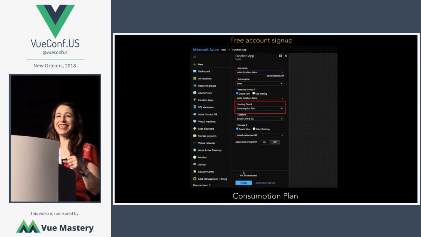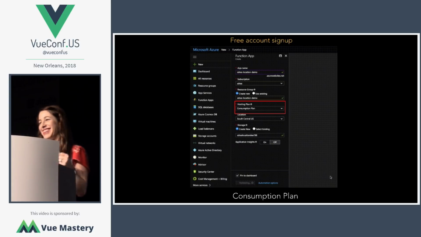I just started using Keynote, so I'm really into these transitions. It's not part of the presentation really.